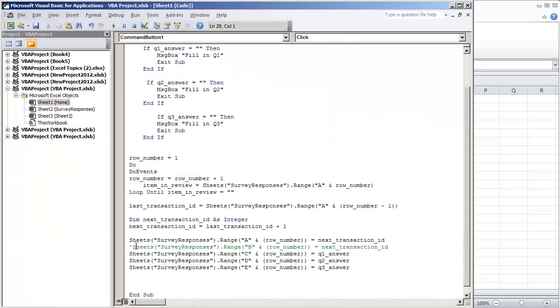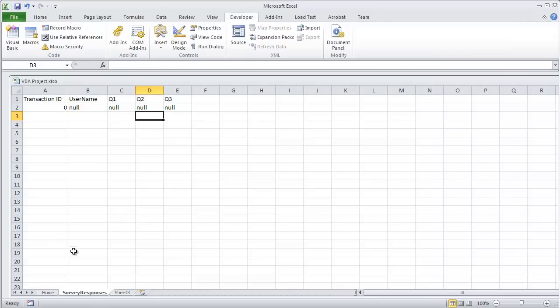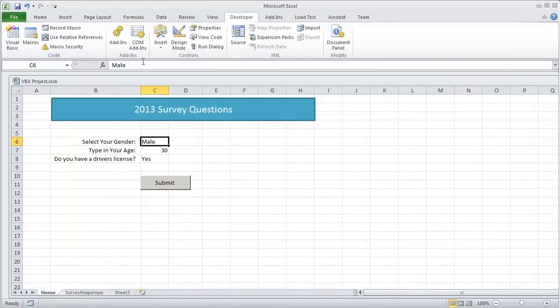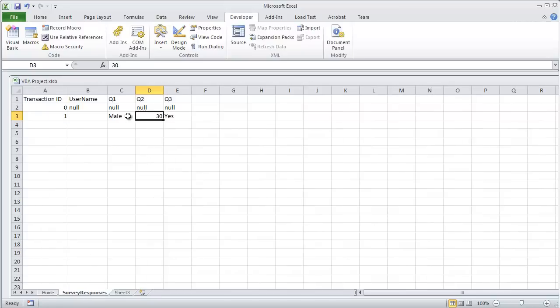And let's go on and try running this code out. What I was going to do for the username is just get the NT of the user that's currently signed in, but let me just try this code out first. I'm going to hit submit. Go back to my survey responses, and there you have transaction ID 1. Q1 is filled out, male. We have 30, and yes.